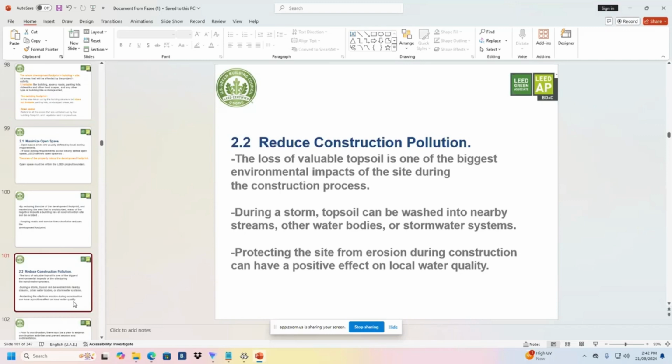Second thing is about during a storm, topsoil can be washed away from the storm system. Third is about how we are going to protect the site from erosion during the construction and also how it can positively affect the local water quality, right?